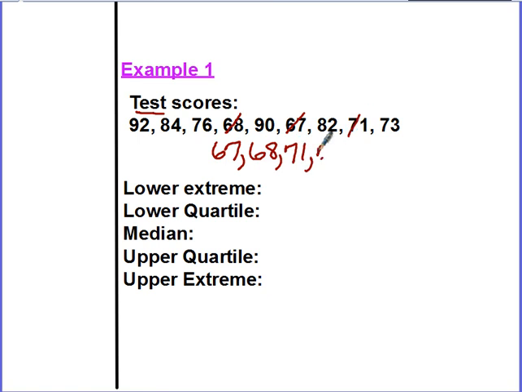71, 73, 76, just putting them in order. 82, 84, 90, and 92.